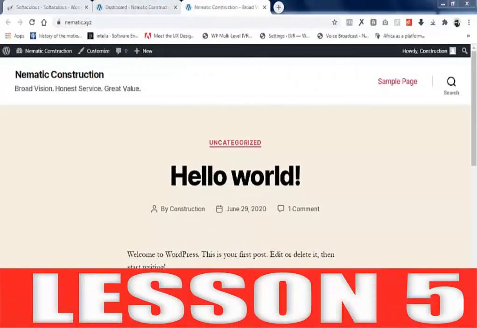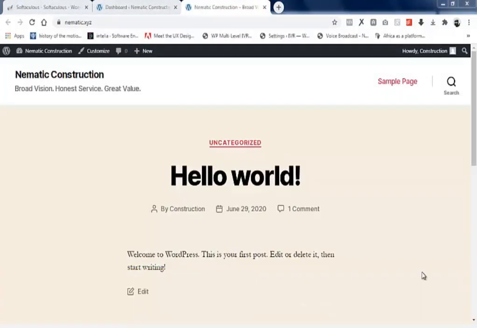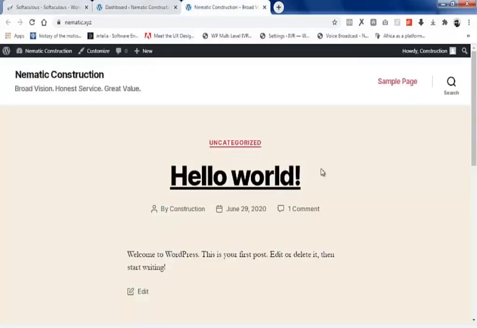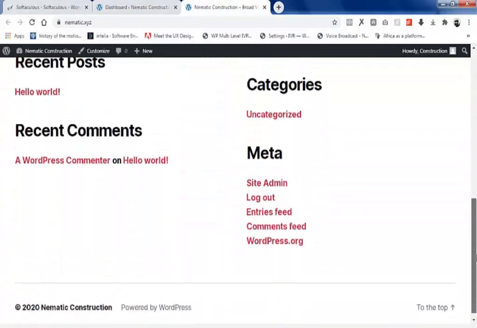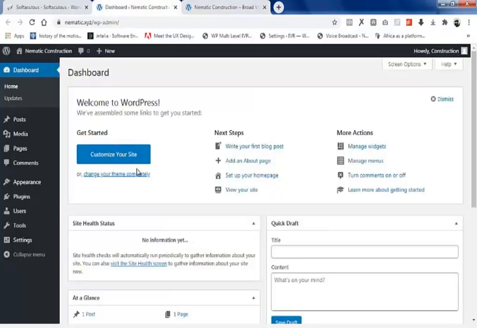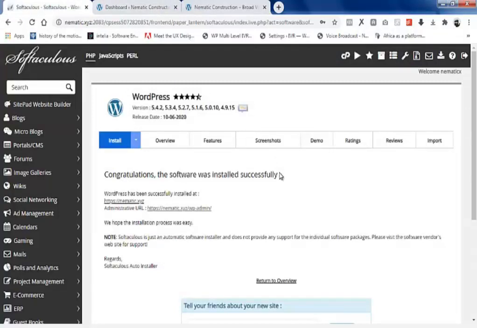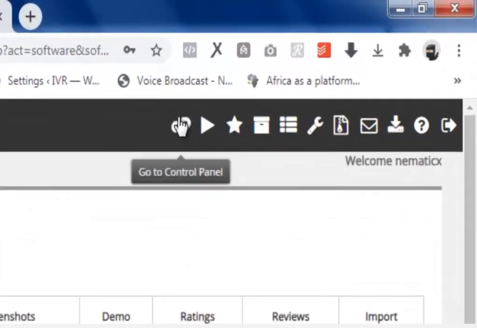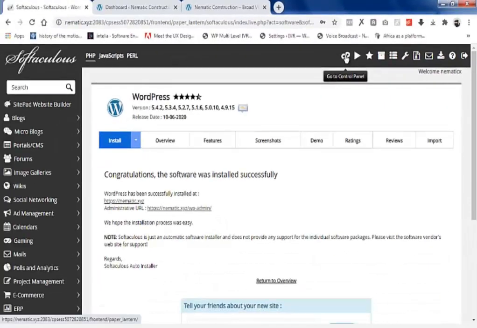Alright, so welcome to this section of the tutorial. Now in the previous section we installed WordPress into our website. As you can see, this is the way our website is looking right now. Here we have our WordPress dashboard. We're going to be returning back to our cPanel because we're going to be installing our themes and plugins. In case you're here now, you can just visit this link that says go to control panel, or you can visit your website name /cpanel and you'll be directed to the cPanel. Okay, so here I'm going to click on this link.